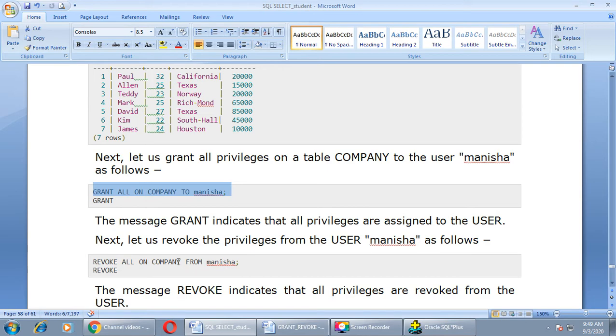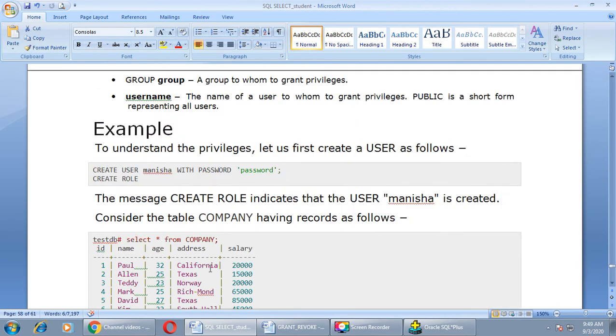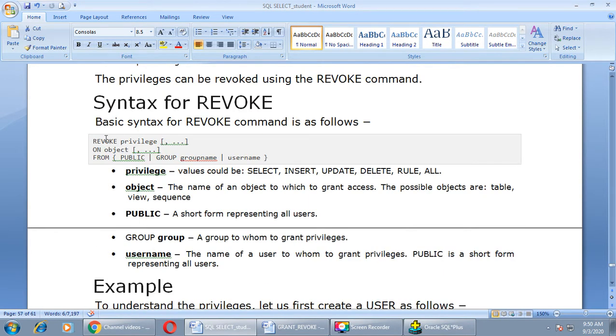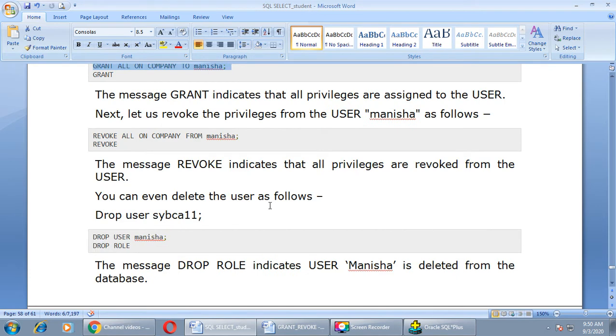Let us compare this example with our syntax. Revoke is a keyword, then privilege. The value for privilege may be select, insert, update, delete, rule and all. In our case we have used all. On object, on is a keyword. Object, here we have used company. Okay, company. From, username is Manisha. So this way we can run the revoke command.